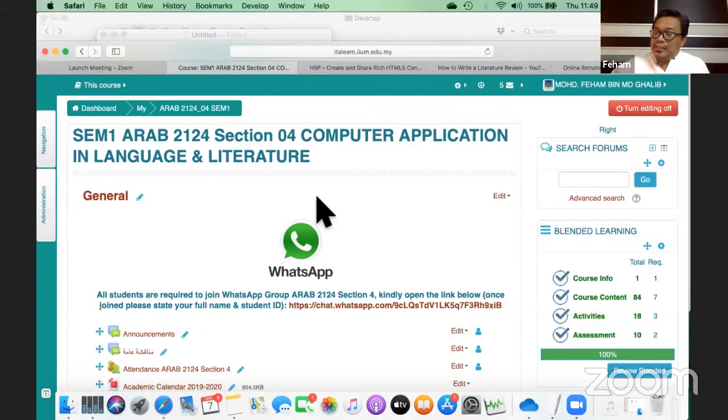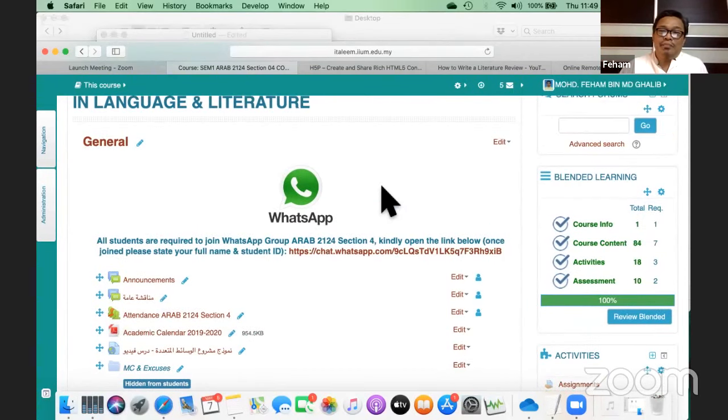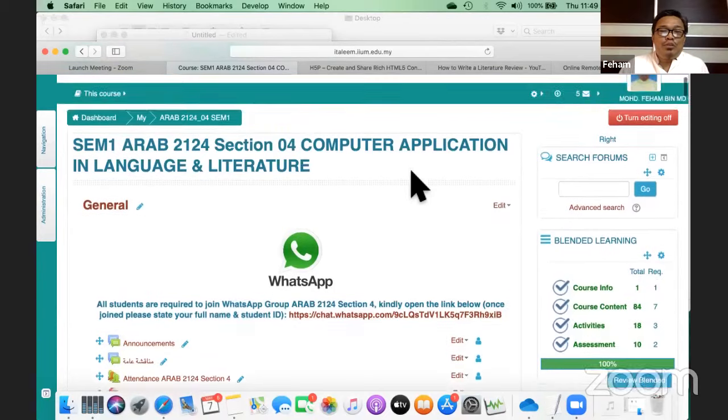So what is actually H5P? H5P consists of several modules inside one single module. As I mentioned earlier, it's like adding into iTa'LeEM a new LMS, though in the form of a module. So with that, I just want to show you.